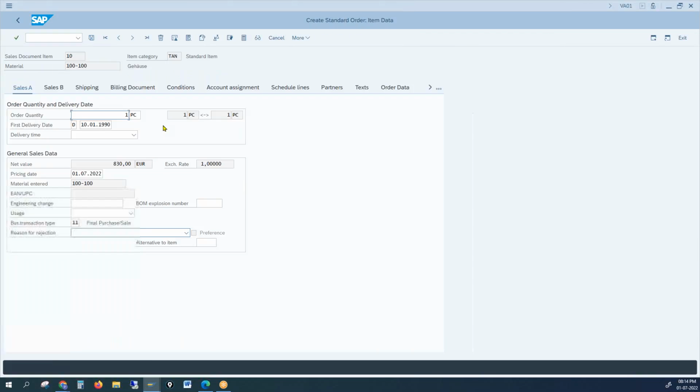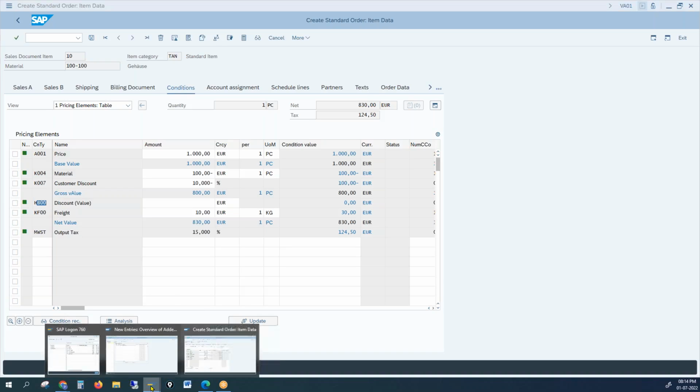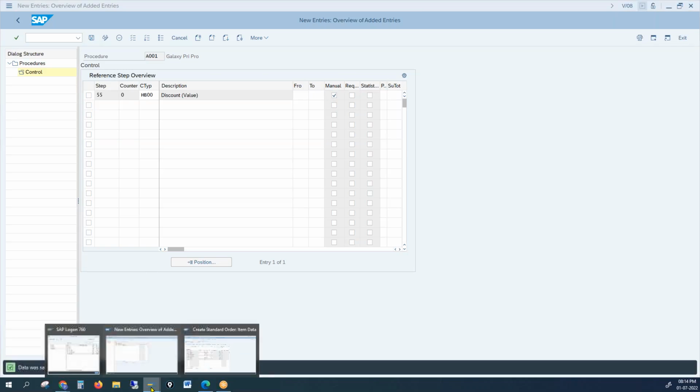If I go to the item level and conditions, you will see HB00, but it should not come automatically. Why has it come automatically here? As we discussed, header conditions have to be processed by the user manually. How do we process any condition manually? You see this checkbox, manual. As we have not activated it, it has been determined automatically. Now I mark it as manual.